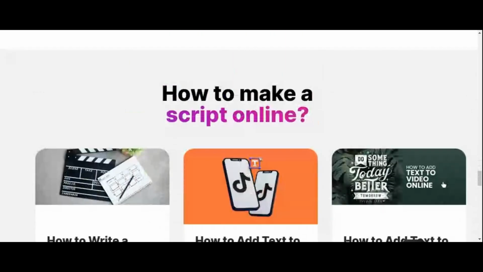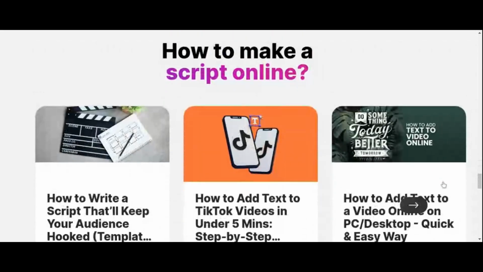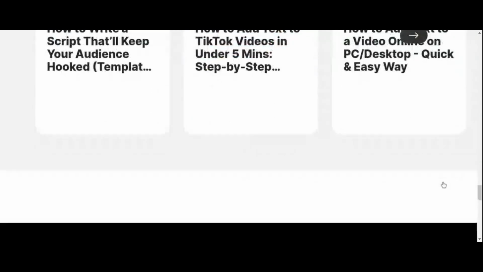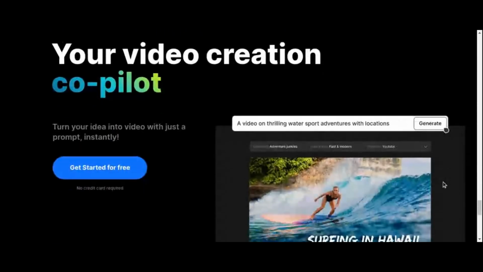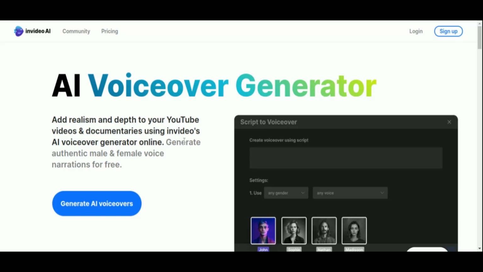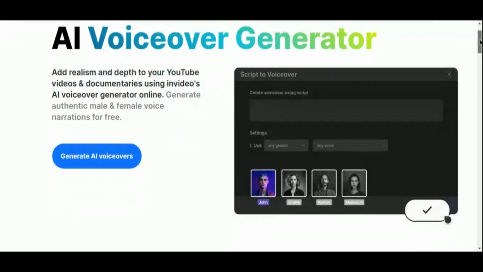By leveraging AI capabilities, it enhances productivity, ensuring that video projects are not only produced faster but also maintain high quality and relevance to their intended audience. Feature number 4. AI Voice Generator. InVideo's AI voiceover generator offers creators the ability to elevate their videos with authentic and diverse male and female narrations, completely free of charge.